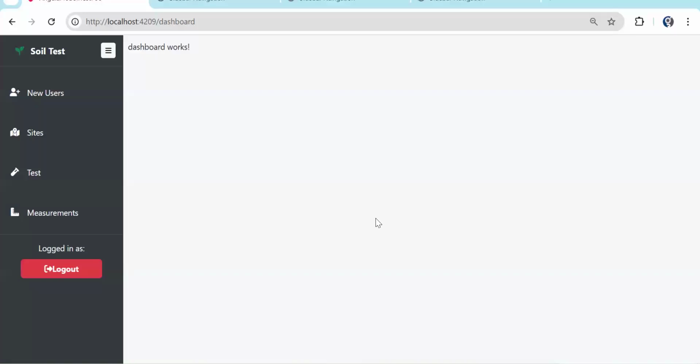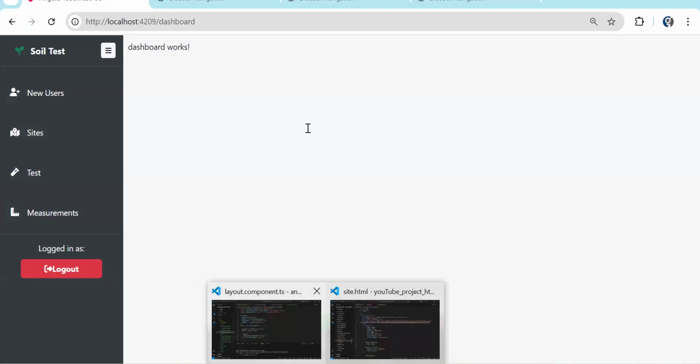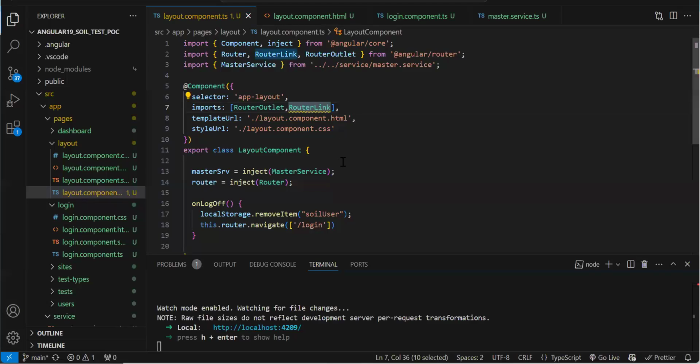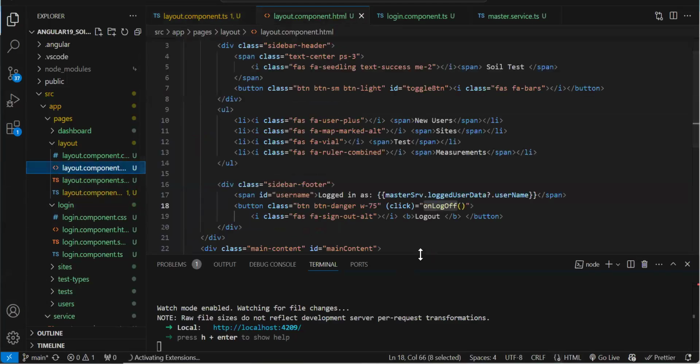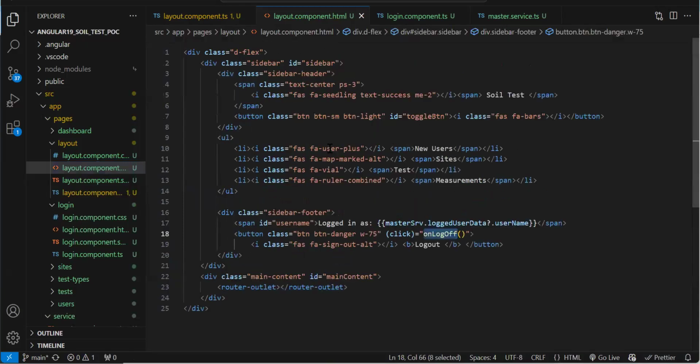So the login part was done. Now we will add the navigation in our navbar. For that, in the layout component, we have already imported the router link. So now in the HTML, wherever we have the links, we have to use a router link. Over here, routerLink equal to, let's say, users.